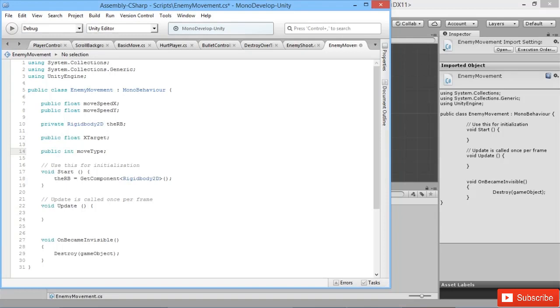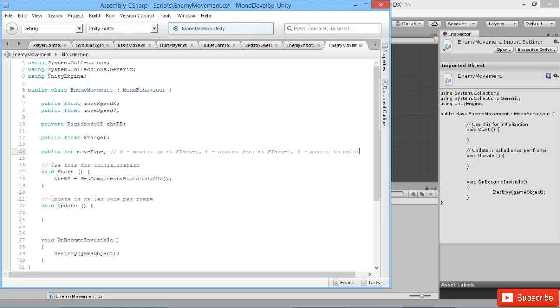So we'll say here we're going to add a comment just after this. So we type // and that means anything else we type on this line won't appear to the computer. It won't recognize anything else we type here. So we're just going to say // and write to ourselves: 0 will be for moving up at X target. 1 will be for moving down at X target. And then 2 will be for moving to a point.